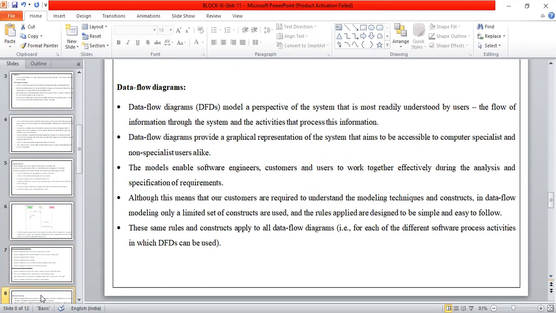The models enable software engineers, customers, and the users to work together effectively during the analysis and specification of requirements. Also, this means that our customers are required to understand the modeling techniques and constructs. In data flow modeling, only a limited set of constructs are used and the rules applied are designed to be simple and easy to follow. Therefore, DFD can be easily understood by the customers and also the users.